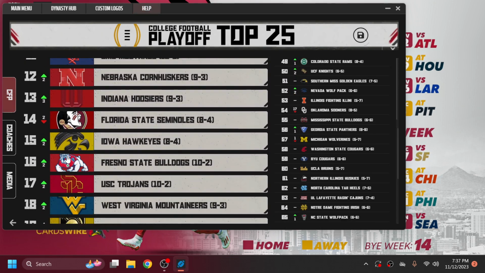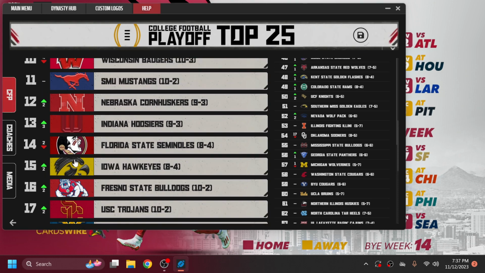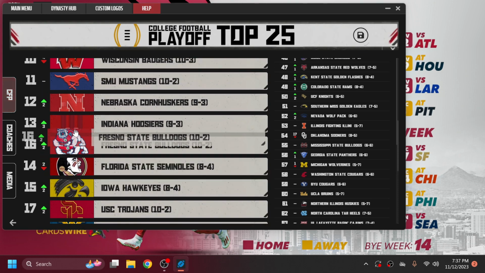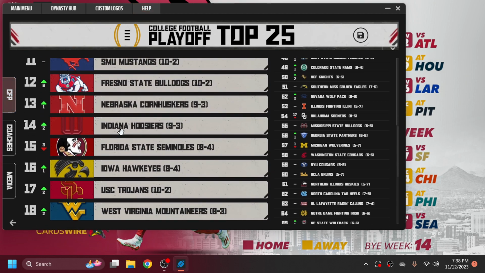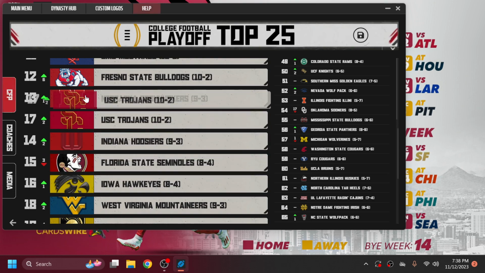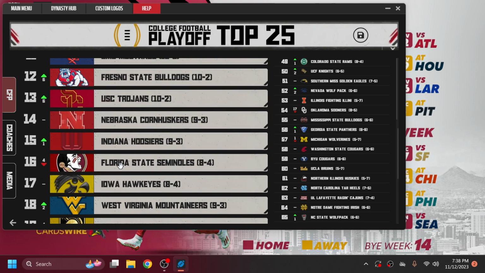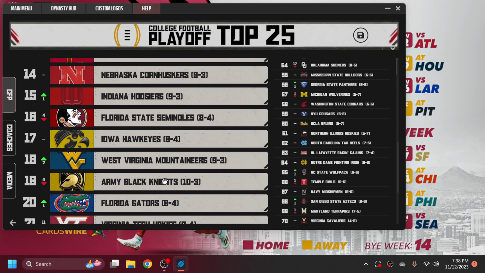Iowa, Fresno State at 10-2 almost needs a little bit more love. So we are going to bump them all the way up. I think just right there below them. And USC as well. Boop. Going to move them up. Because this is our rankings. We can do whatever we want.